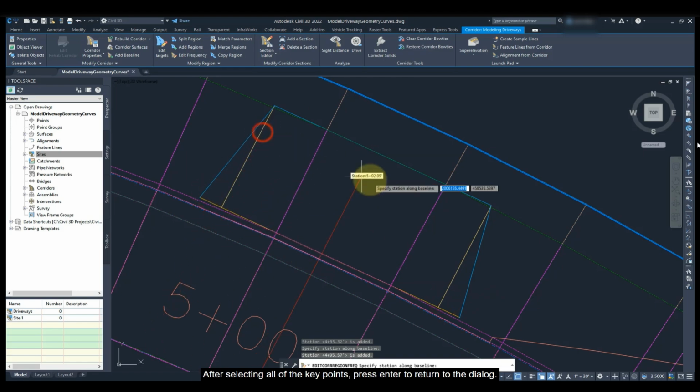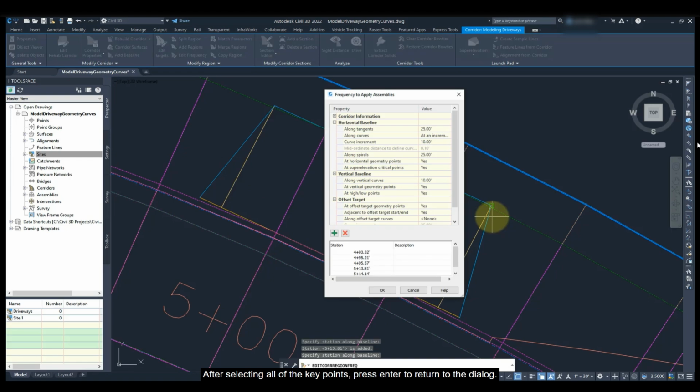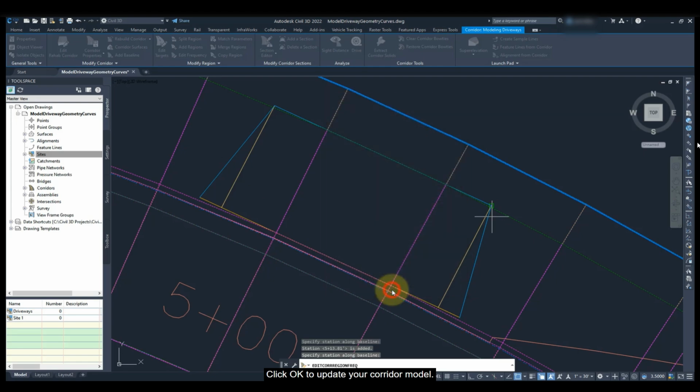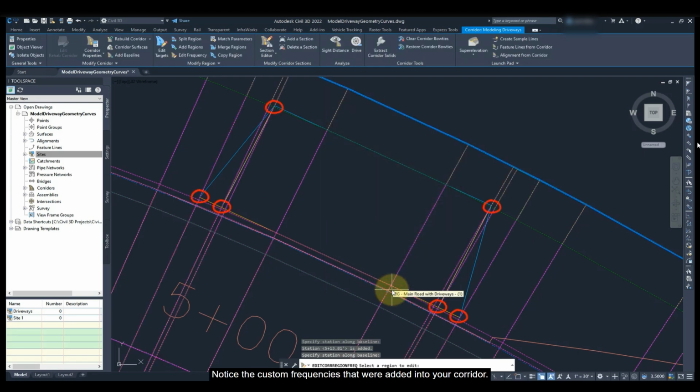After selecting all of the key points, press Enter to return to the dialog. The custom frequencies will appear in the station list below. Click OK to update your corridor model. Notice the custom frequencies that were added in your corridor.